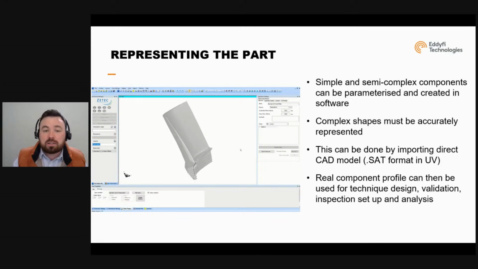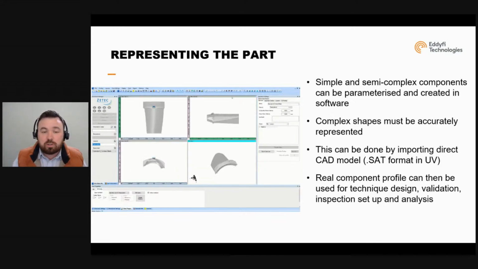For more complex parts that don't have rotosymmetry, importing of the real CAD model that truly represents the geometry of the part can be much more beneficial. So here, as you see in the little video that played, we can import directly a 3D CAD model, and we use an SAT format, a common CAD format, to import the real profile of the part. And we can use that then for inspection technique design and analysis.